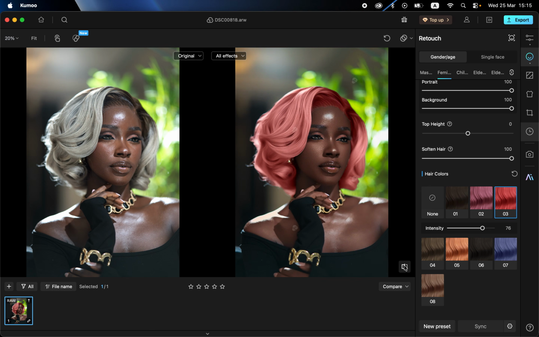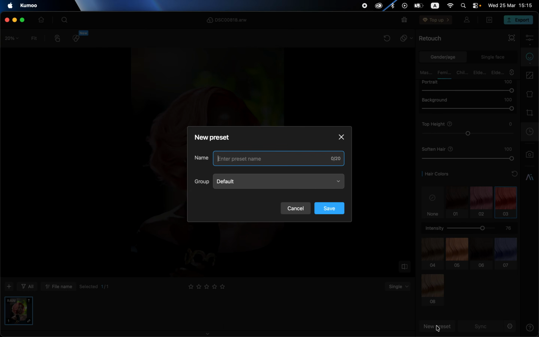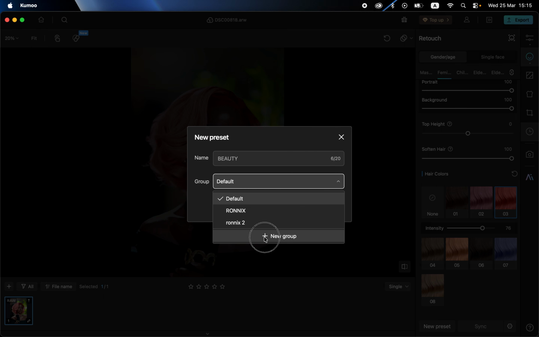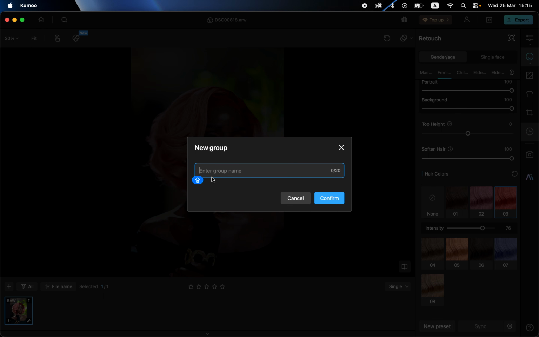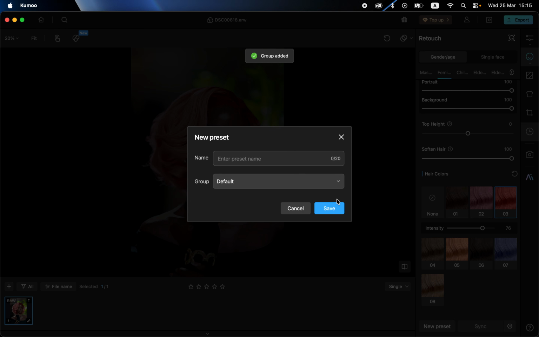So all I had to do is simply move sliders, and Kumoo did the editing and color grading for me. So after that, you can even come and save this as a preset by clicking on the new preset option, and you can rename it to beauty, and you can choose or create a group for it. I'll just call it Kumoo beauty, like that. Sorry about the spelling of beauty. And click on confirm, and the preset is going to be saved.